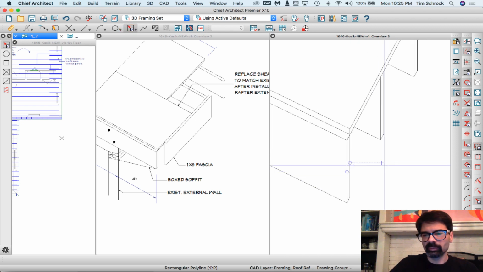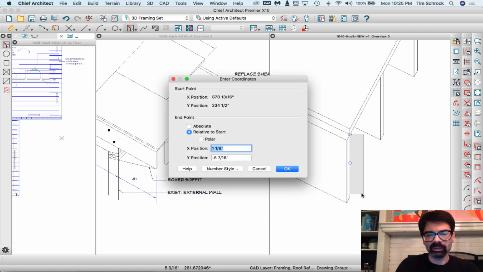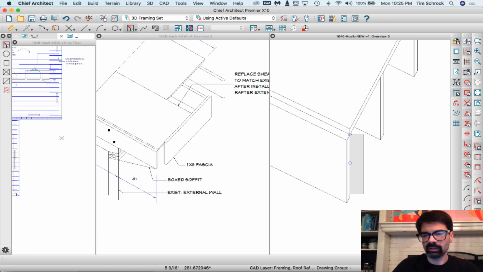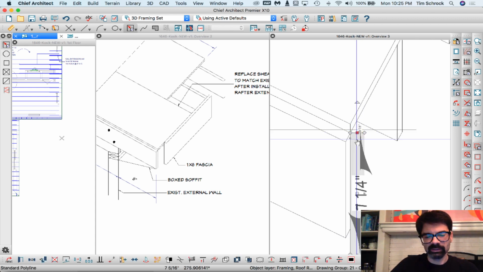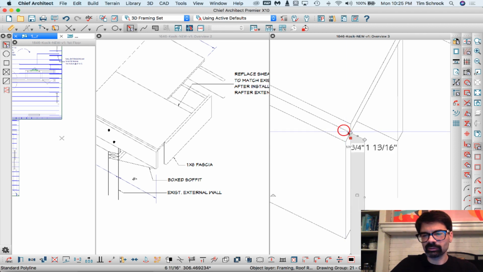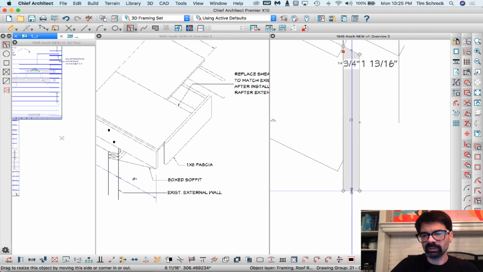Okay, so from here, my fascia is going to go to the top of the rafter, and it's going to be 3/4 of an inch wide and 7 1/4 tall. I'm going to select this edge and do my Command D. Again, that's Control D if you're on a PC.